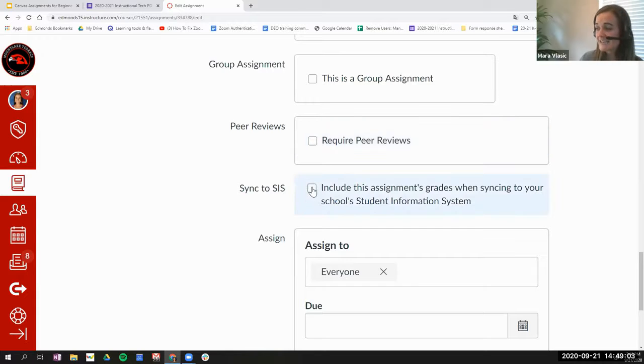And then sync to SIS, we check this box if we want to set up that assignment to sync to Skyward. This just sets it up to be ready to sync. It doesn't actually sync it to Skyward. So we have to check this box if we want that assignment to eventually sync to Skyward.